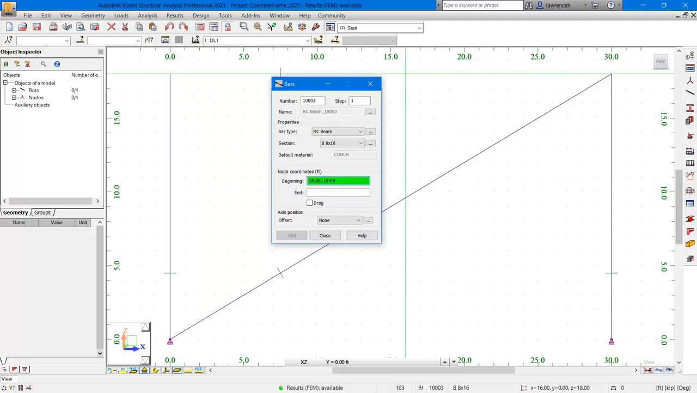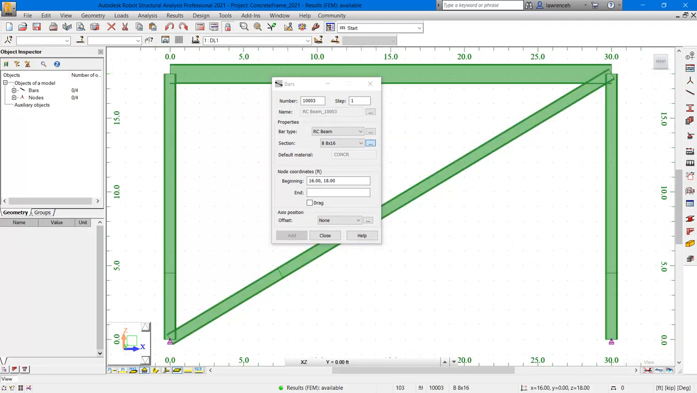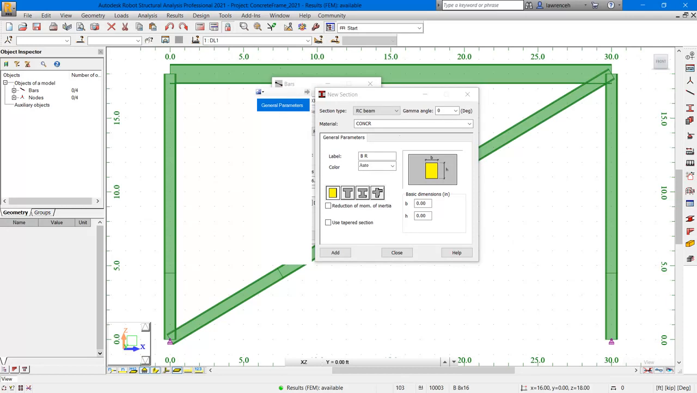In the bars dialog box, we'll go ahead and select RC beam for our bar type. We will need to create a new section size for our strap beam. Select the New Section button, and in the New Sections dialog box, we'll go ahead and define our new section size. So the label will simply be the reporting name of this beam, and this one here is going to be 18 by 28.